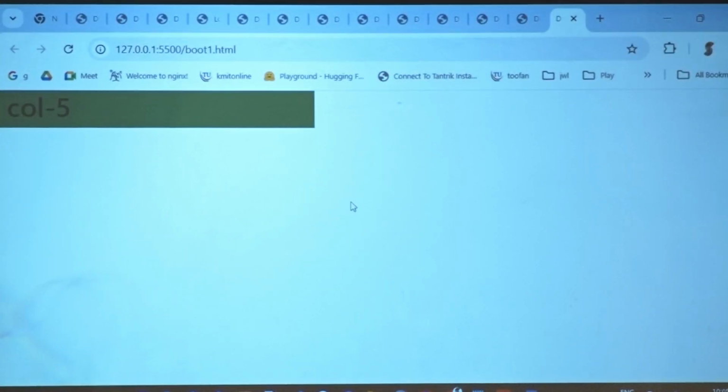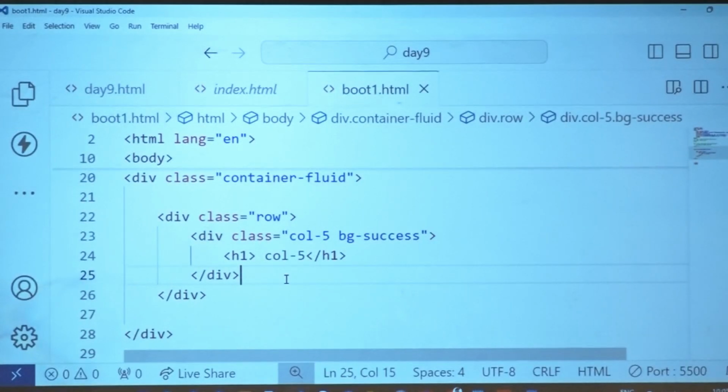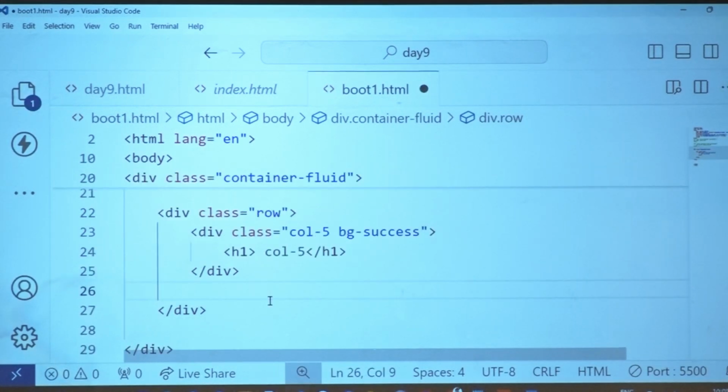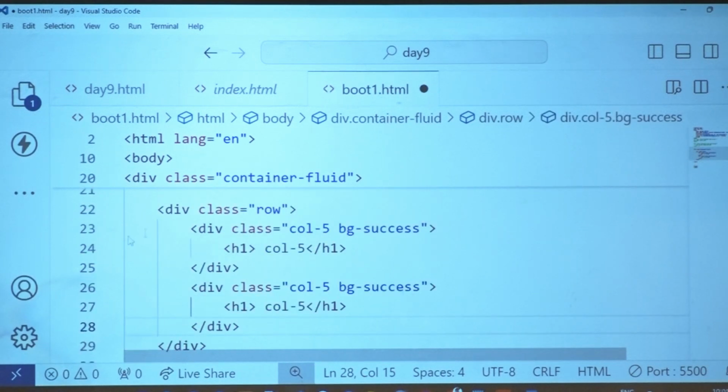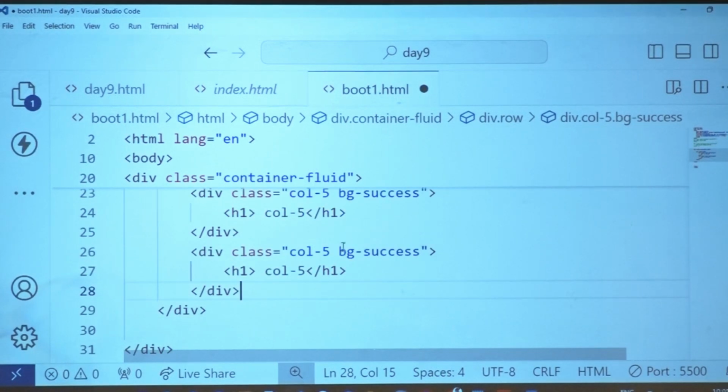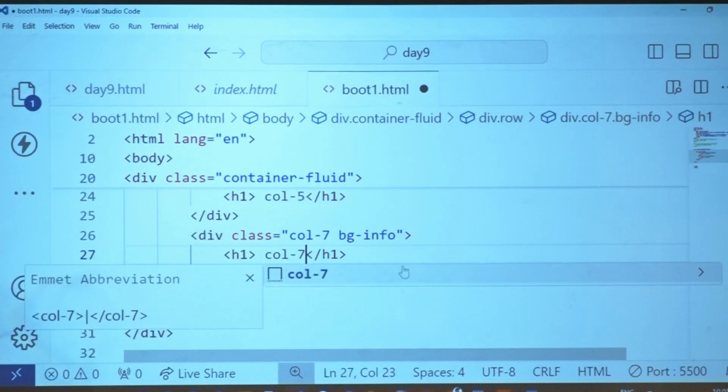I got 5. Now, I want to add one more column. So I'll very carefully copy this. Remember everybody, it should still be inside the row. Maintain the indentation. You're all Python folks, so indentation you understand. It's not going to break it, but it's easy for you to understand. So col-, after 5, how many columns do I have left? 12 minus 5 is 7. So I say col-7. Don't forget the hyphen please. And this one, I want it to be some other color. And I'm just mentioning it to be 7.